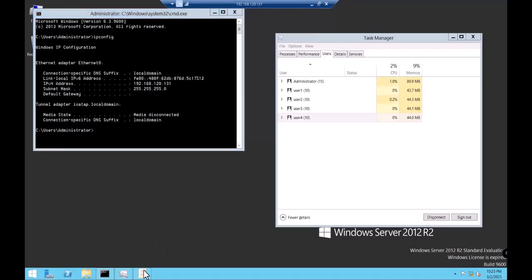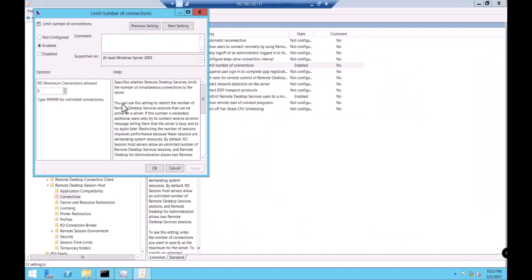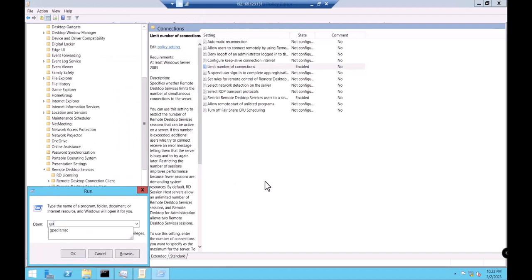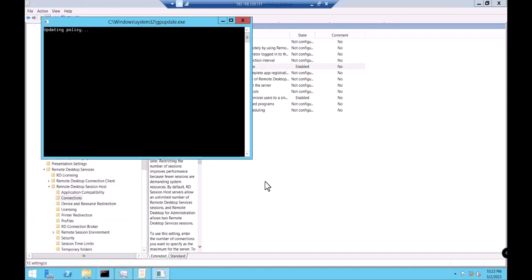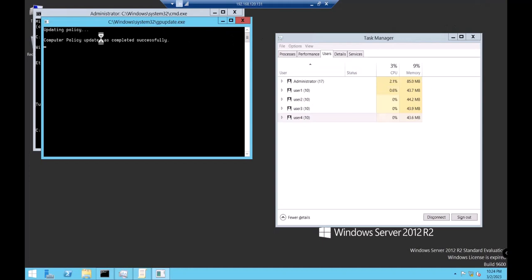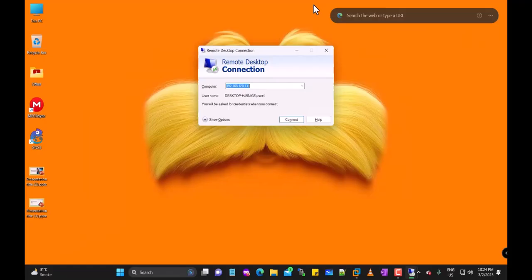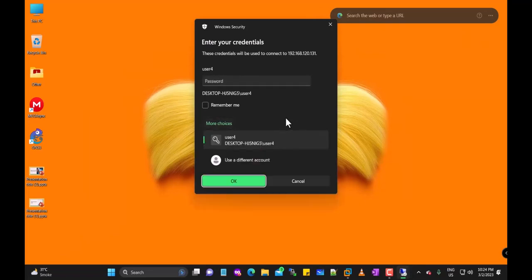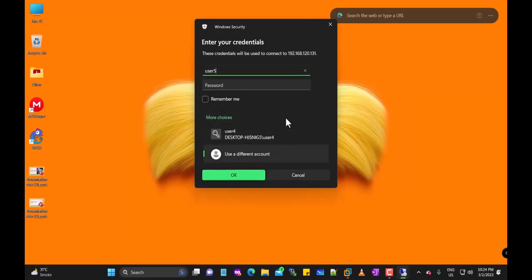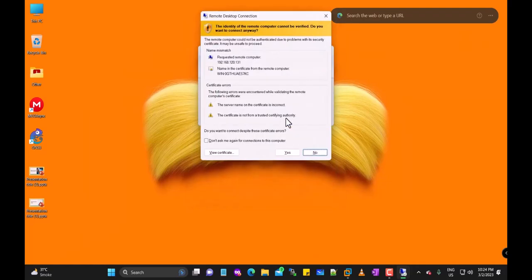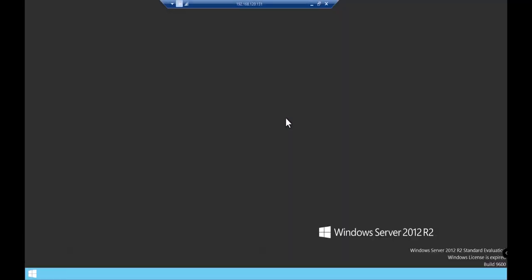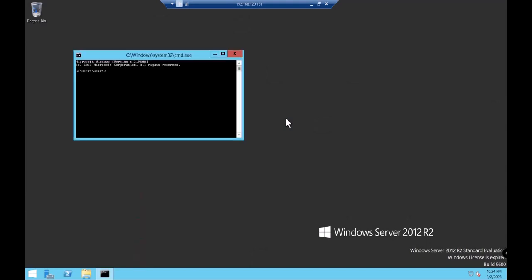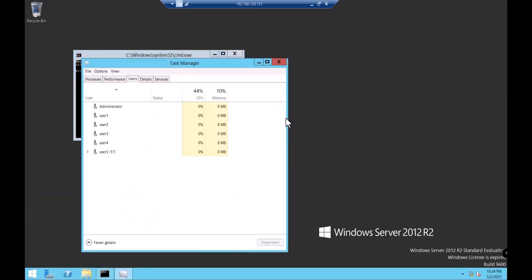So what we will do, we will go to the administrators and we will simply increase the connections. 6, one more. Okay, since we have edited the group policy, we need to update it. Update completed. Then I will try to establish one more session. So I log in with user 5. It should allow me. Then I'll open the command prompt and the task manager to see the active users. So I have logged in as user 5, and a total of 1, 2, 3, 4, 5, 6.